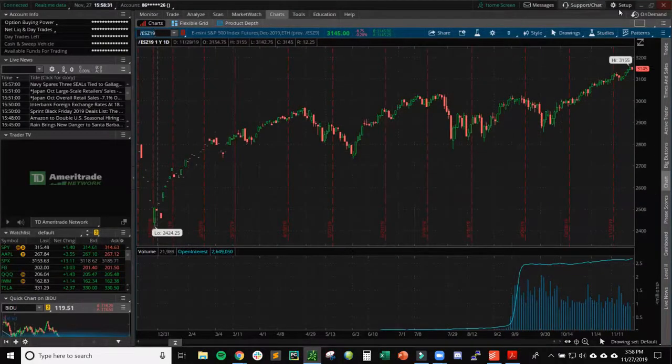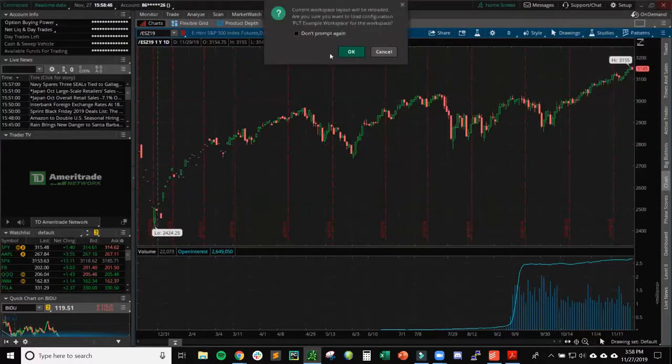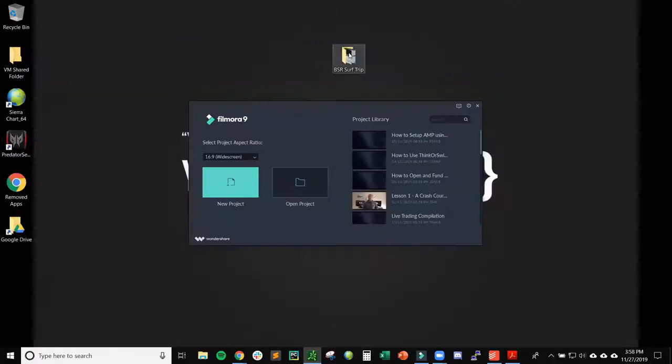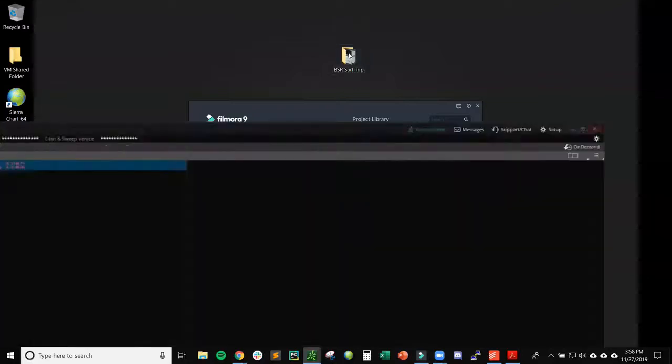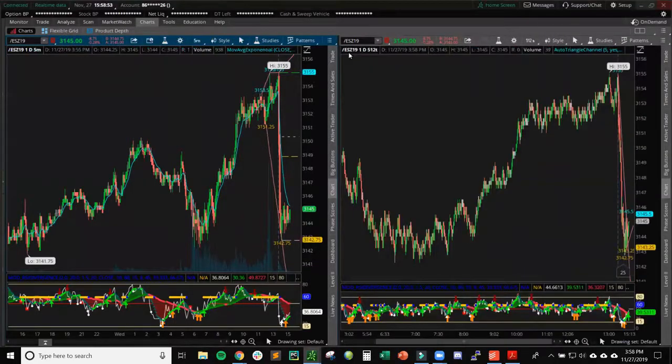And say, oh crap, how do I get back what I just had? Good thing you saved your workspace. So we can go to setup, and then we can simply go down to the name of the workspace we created, PLT example workspace, click it, and we want to click OK, and then TOS will restart and bring back everything we just created.